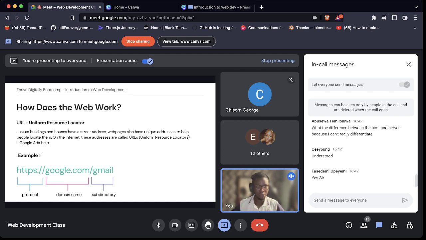So when I want to go to Twitter, I'll have to type the address for Twitter, which is the URL, twitter.com. Once I type twitter.com, the web already knows that this person is trying to get the web page at Twitter. The same way that two houses cannot have the same address, two web pages cannot have the same URL. URLs are unique.